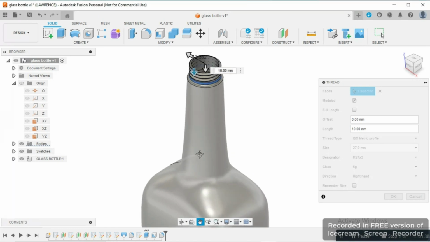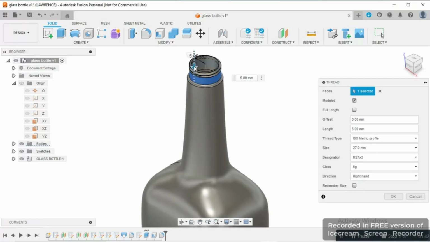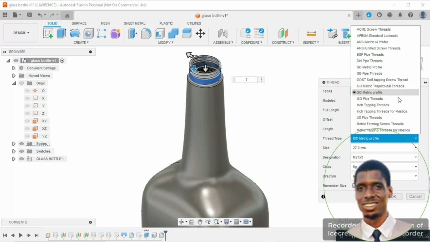The next is the length. We can uncheck full length to give our desired length to snap to. Lastly, you can see we can define the thread to the different thread standards we have. So for the length, we'll go for 7 millimeters. Afterwards, the bottle is done.